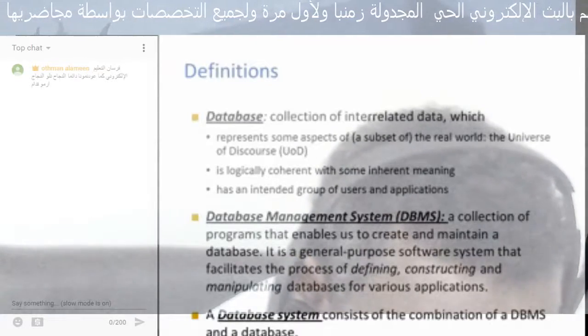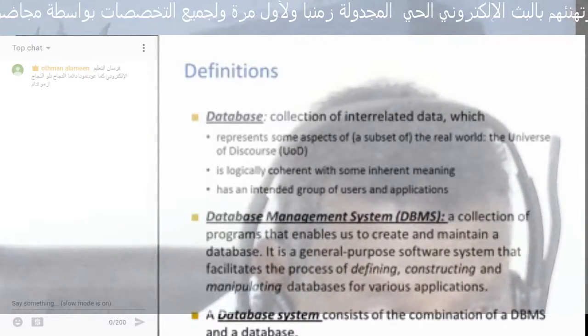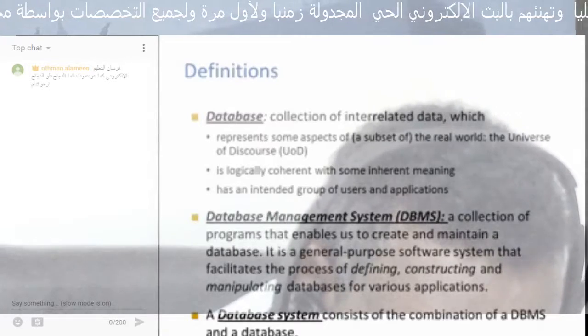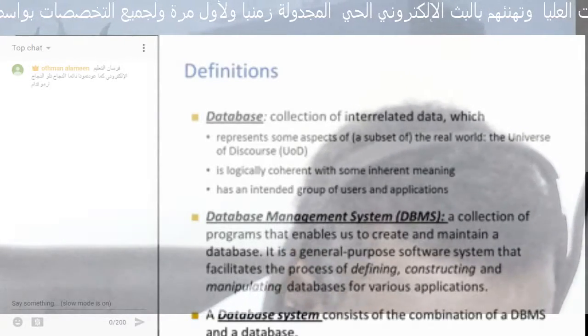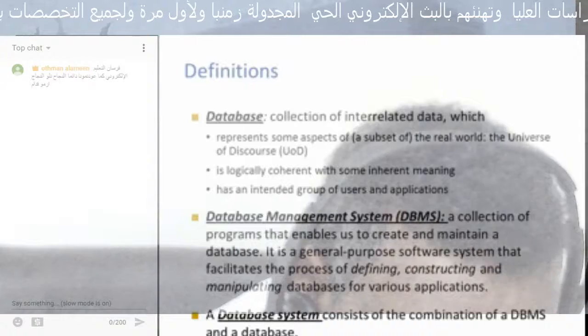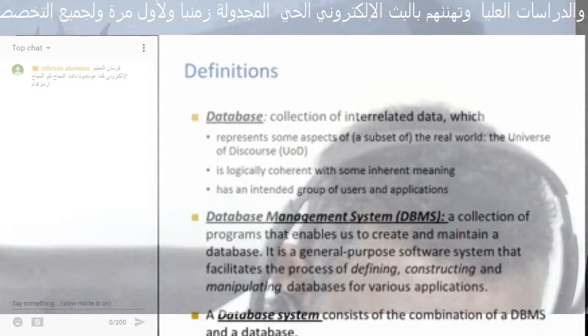A database system is then the combination of both. So it's the combination of the database together with the DBMS, the database management system, software or system.